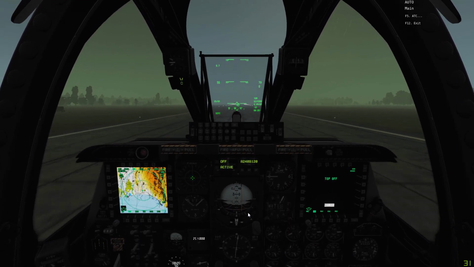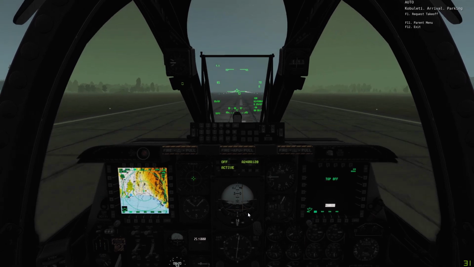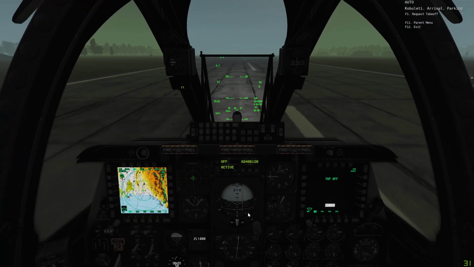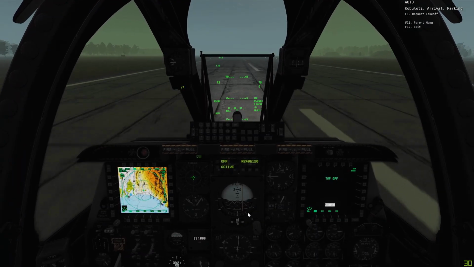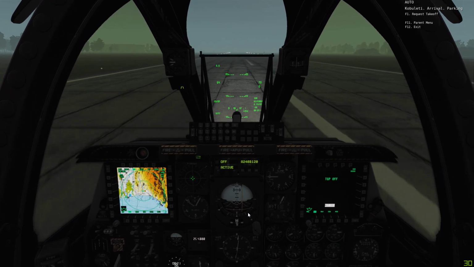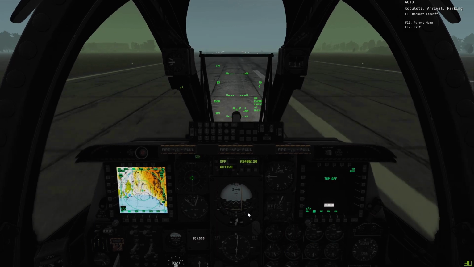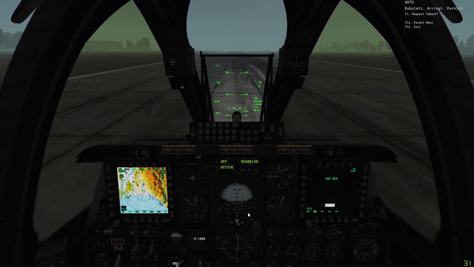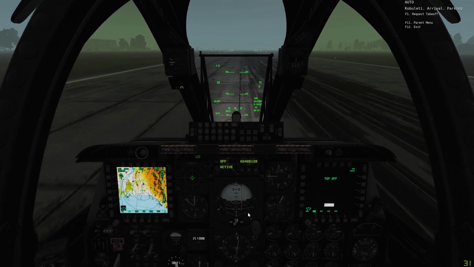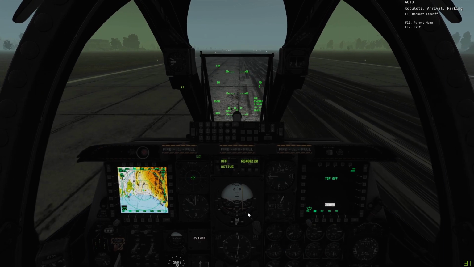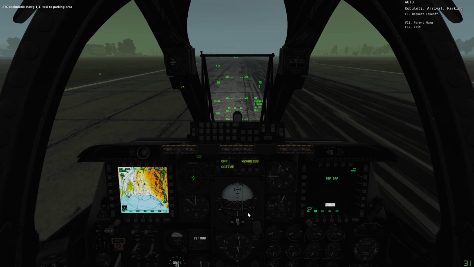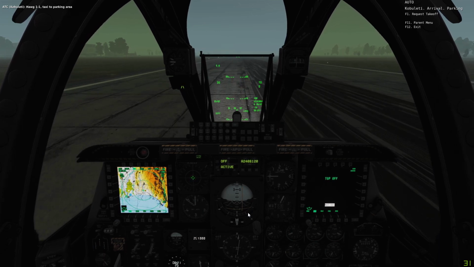And touchdown. Deploy air brakes. Air brakes out. As we're steering on, we can start tapping the brakes. And there we have it, guys.